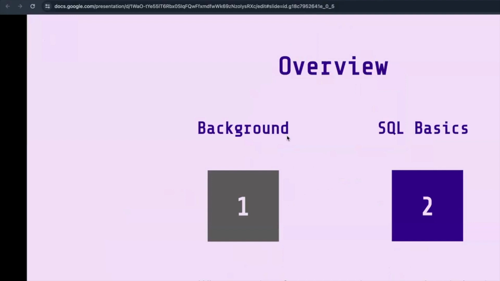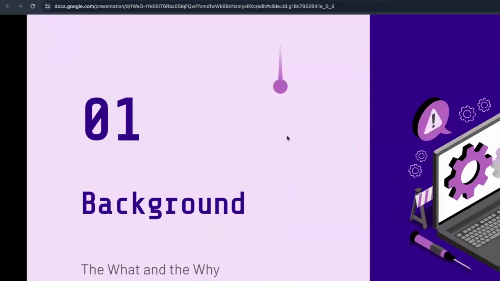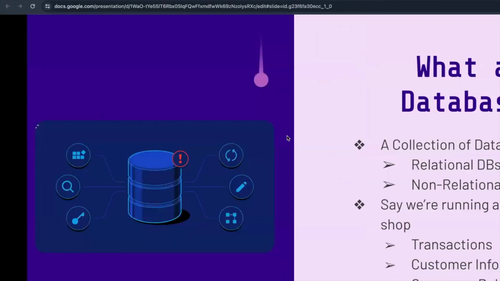For this workshop, we're going to first go over the background of what SQL is and what relational databases are, and then we're going to go into the basics of some SQL queries. So, starting with the background.